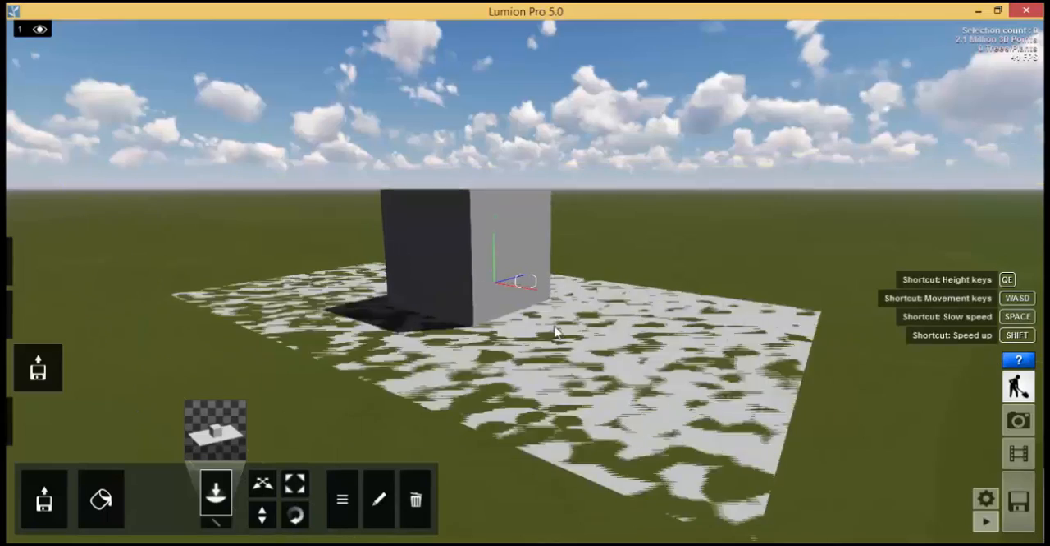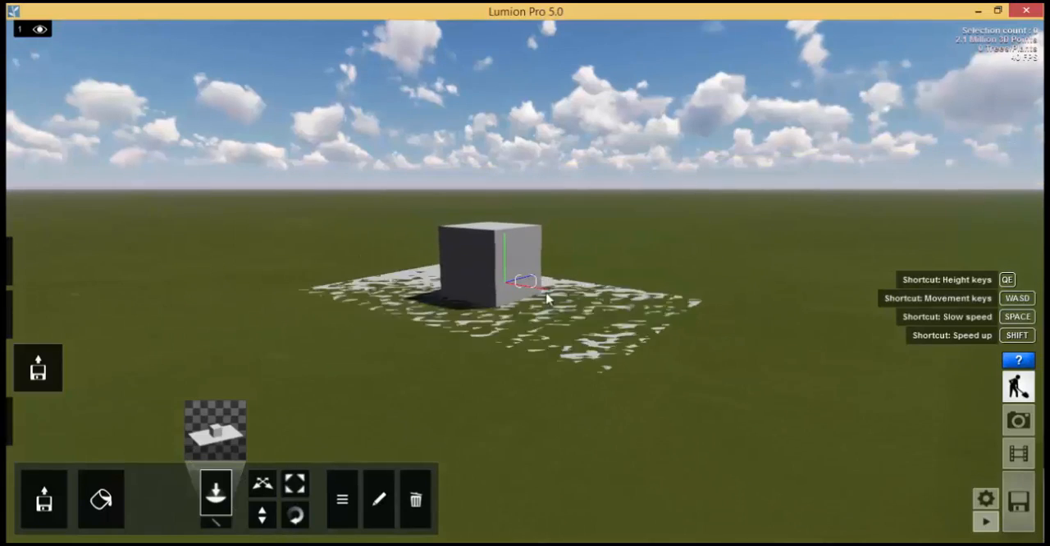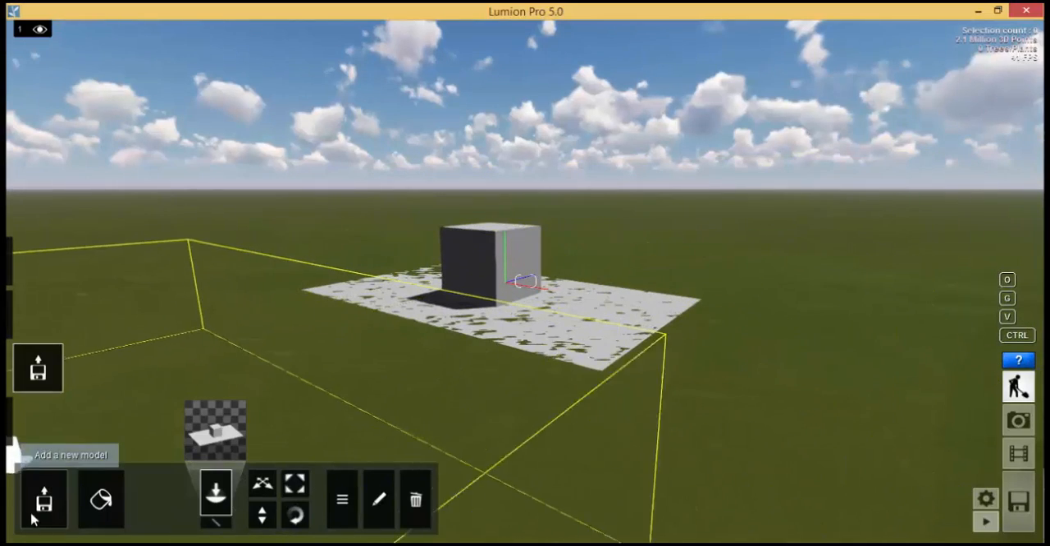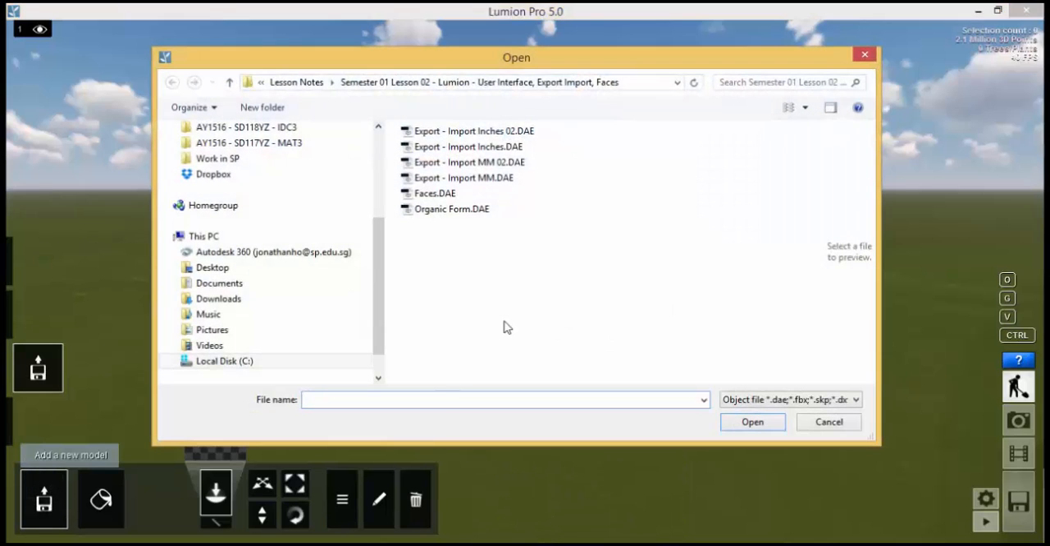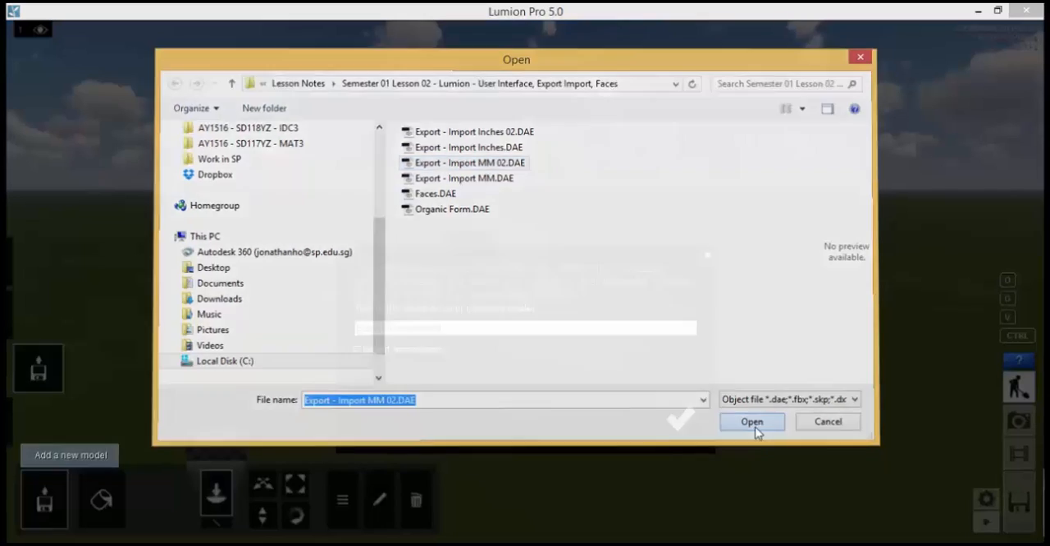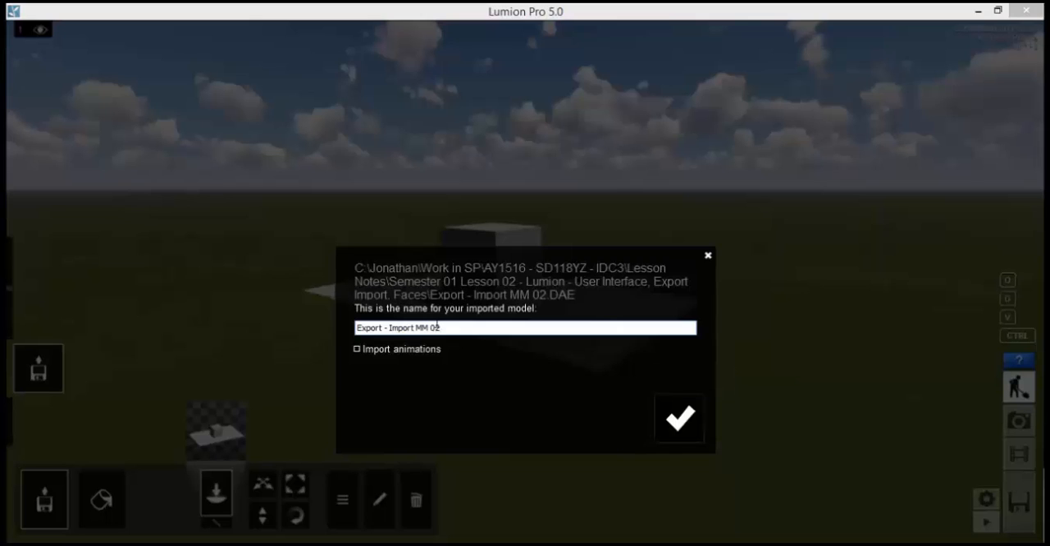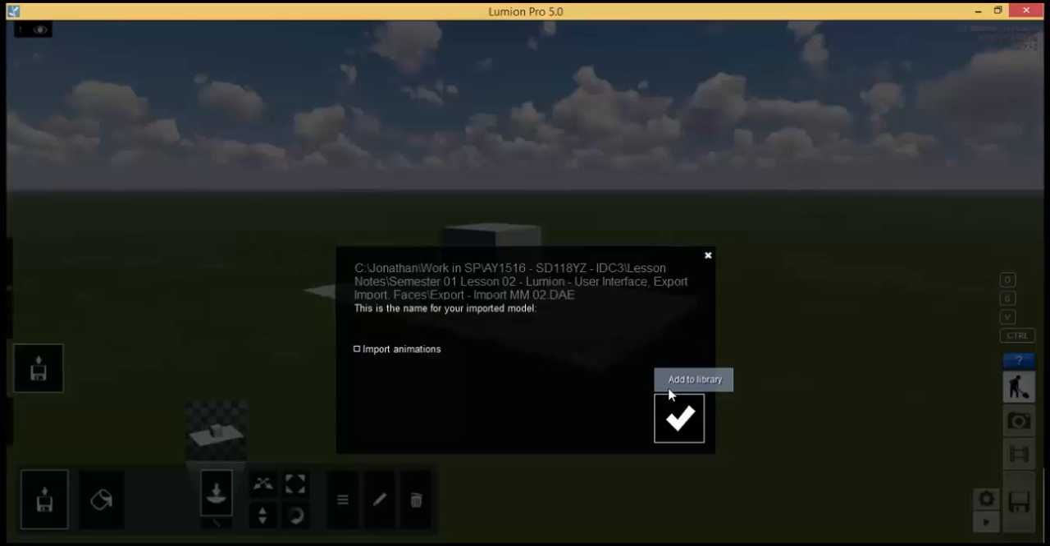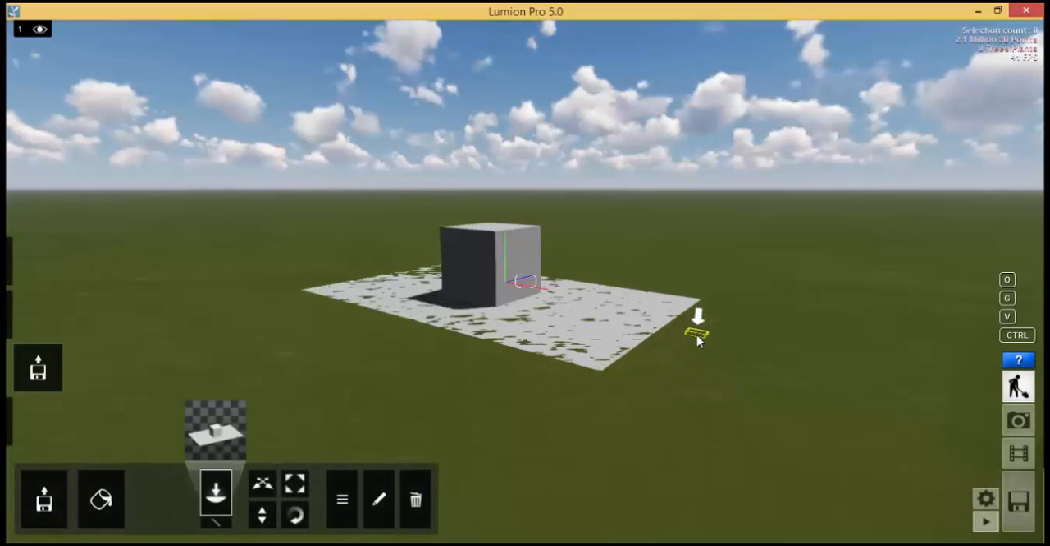Alright? Next, I want you to bring in another model. Click on this, add a new model again. I want you to bring in export, import, O2. Do it. Bring it in and click open. The file name will be different because we named it differently, and click OK. Just click anywhere, no big deal.